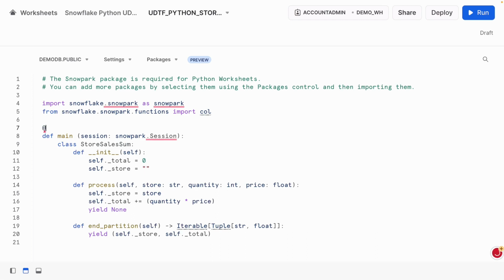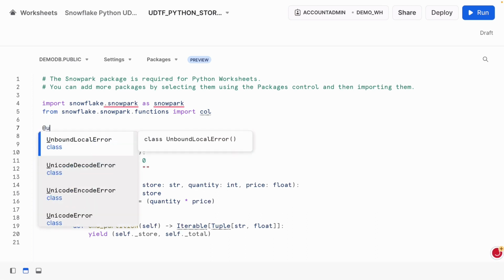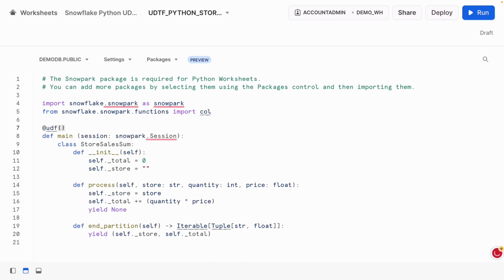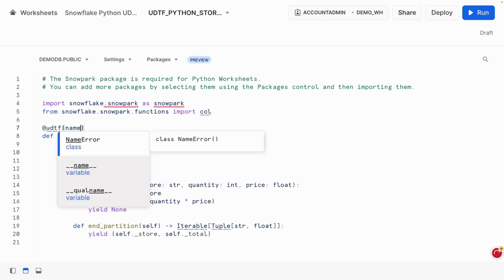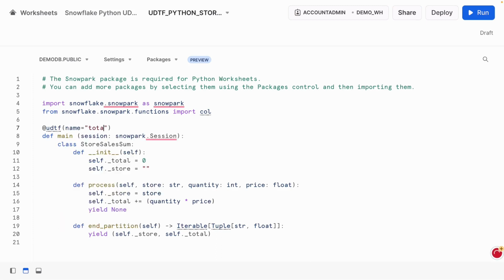So normally to register this as a UDF, you're going to do add UDF and fill in the details. All right. But we don't want a UDF. That's a user-defined function. What we want for this to be is a UDTF. All right. So we want this to be the TF. And what is the name of that UDTF? Let's just call it totals, right? Give it whatever name you want.